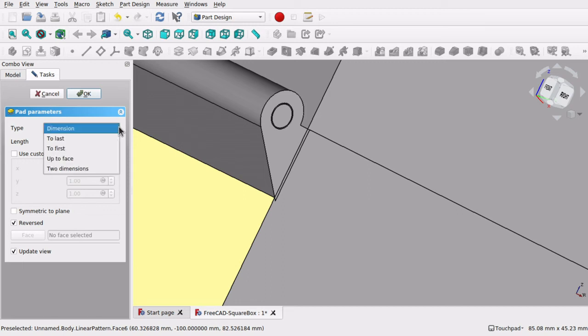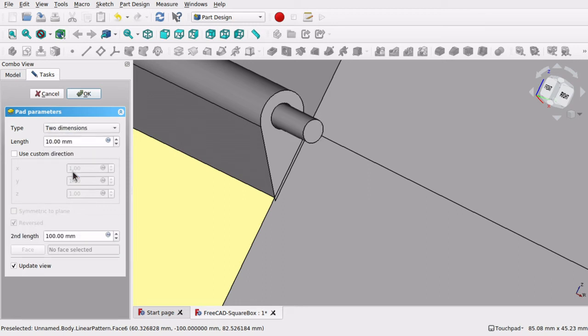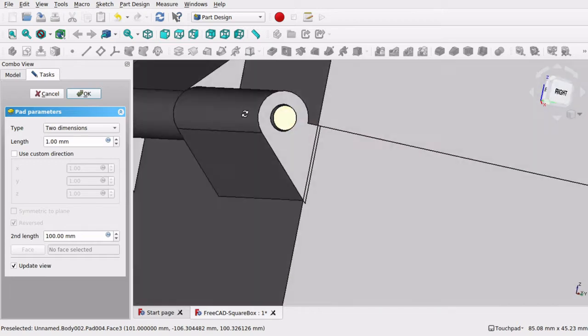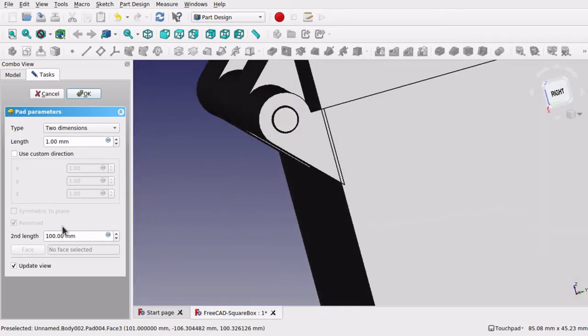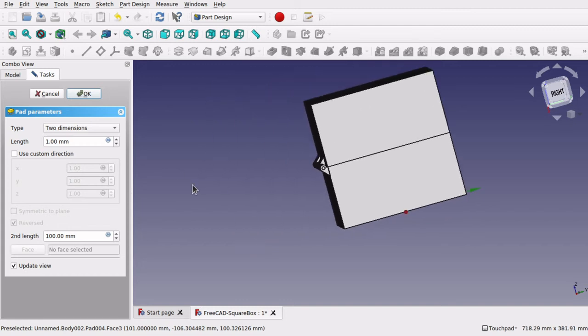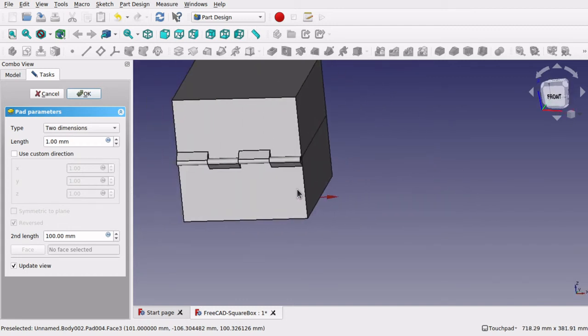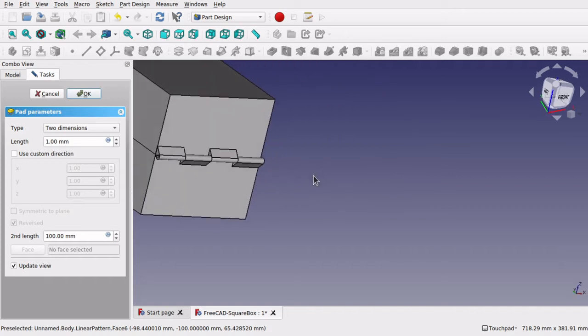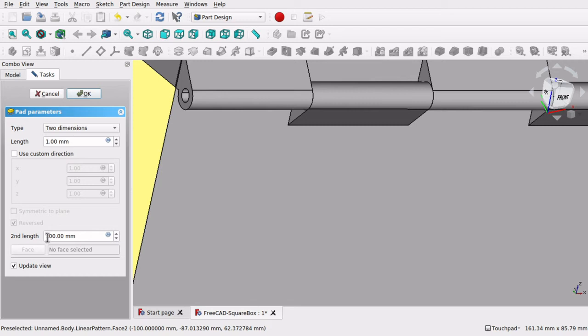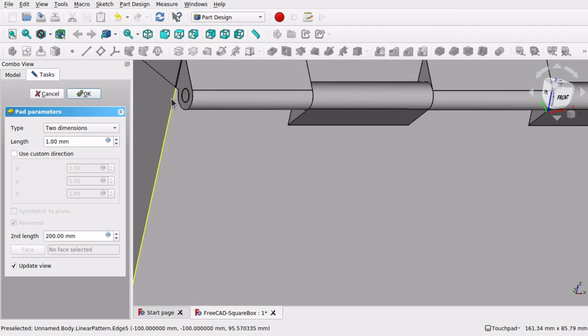I'm going to do it in two dimensions actually. First length of about 1 millimeter has come out, so it pops out at the top. And the second length is 200, so if we just move this around, we can have a look and see it come out the end. So second length, 200. You can see it popping out the end there.